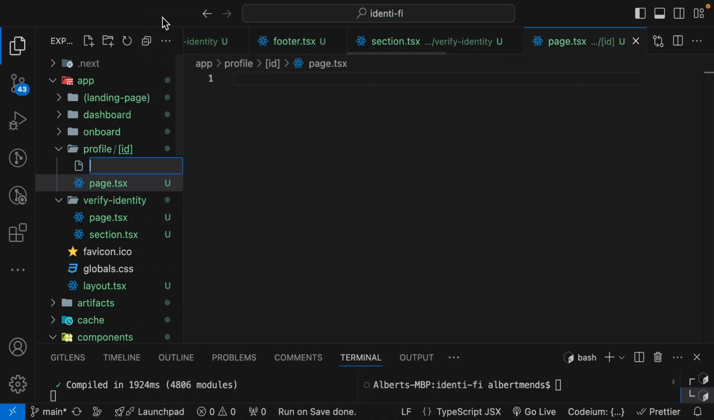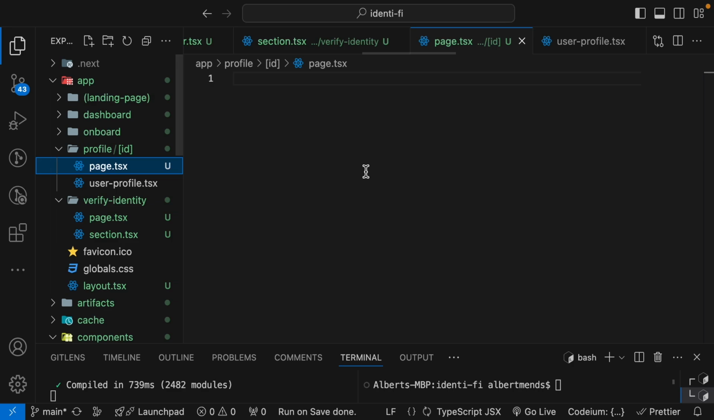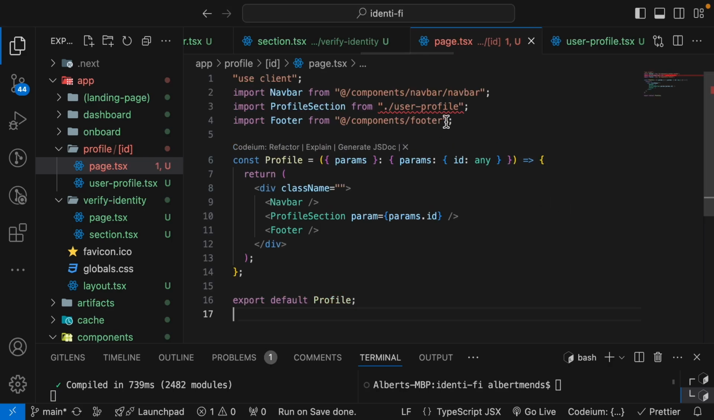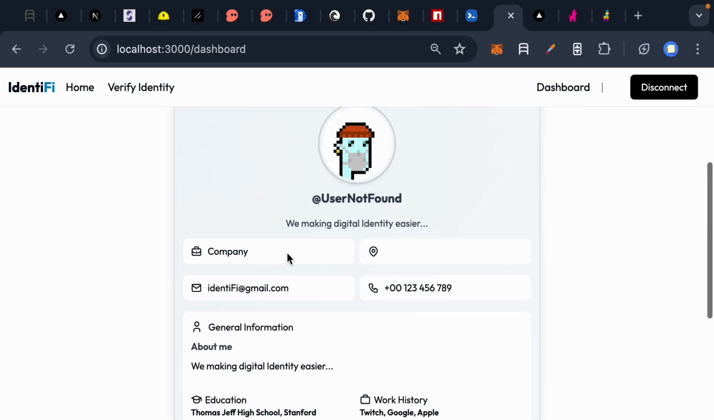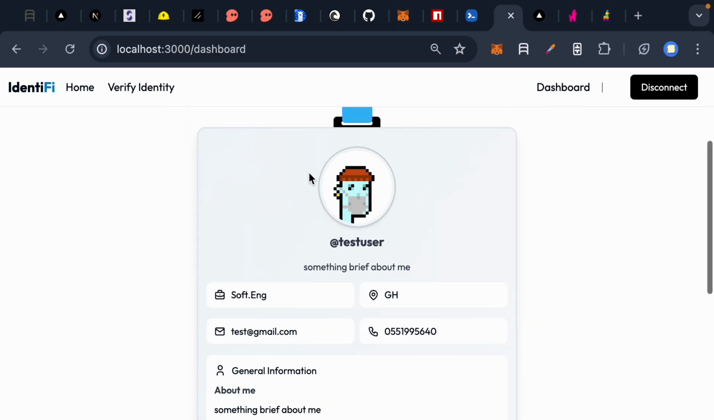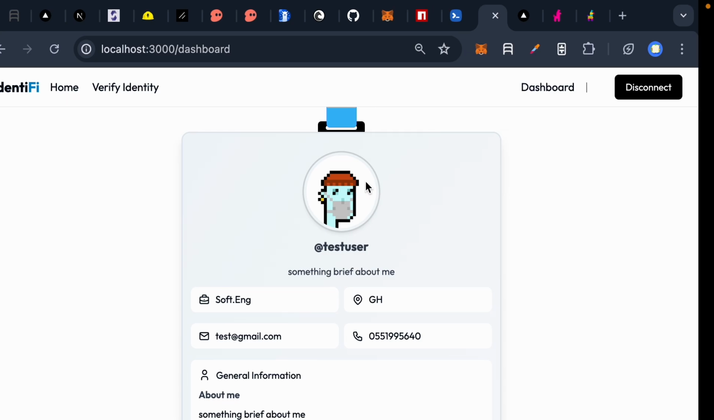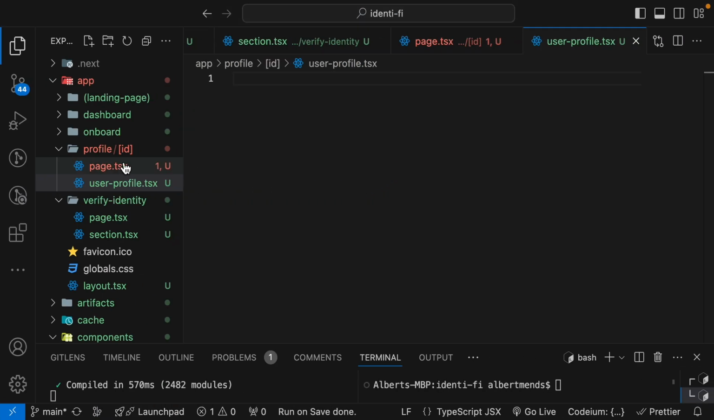Create a new file named user-profile.tsx, and inside the page file we are going to have the navbar, the footer, and then the profile section. So the user profile section, we have the navbar here, the profile section, and the footer. The profile section is basically this one here. It's going to be exactly the same as this one. So we are going to copy that code and paste it inside the user profile.